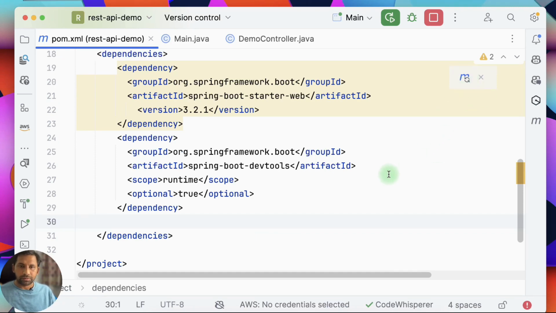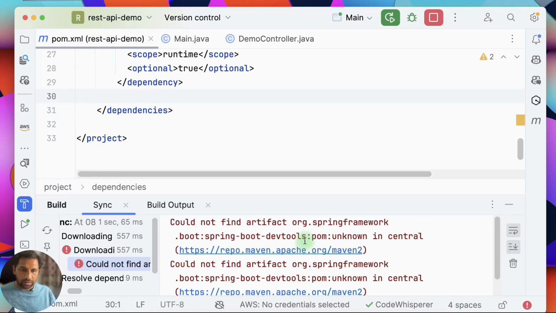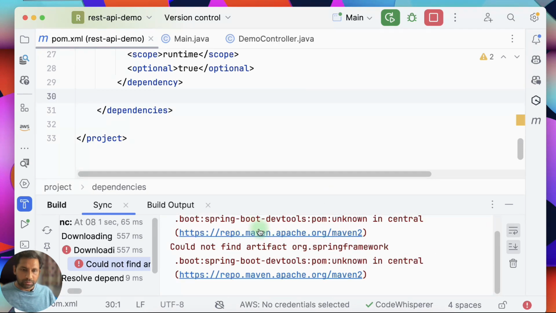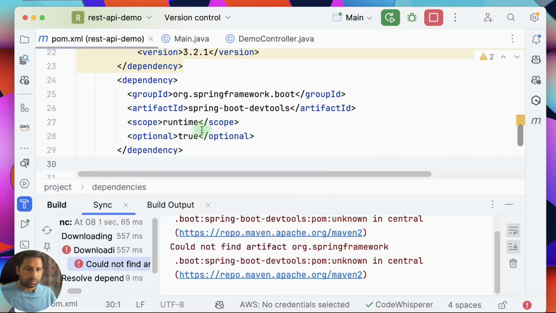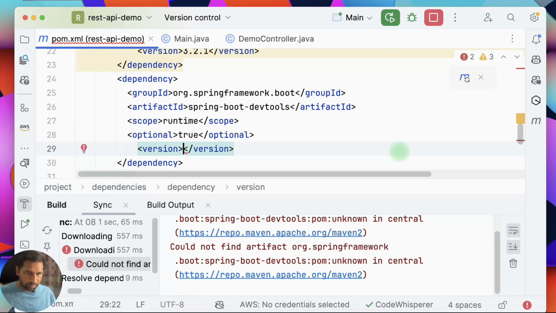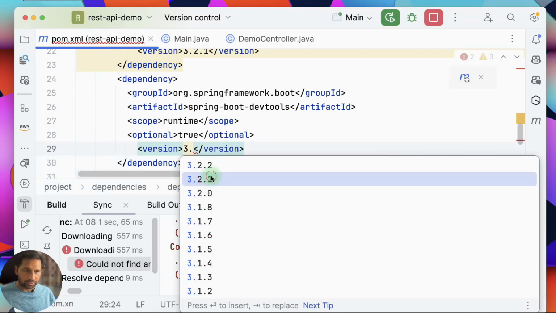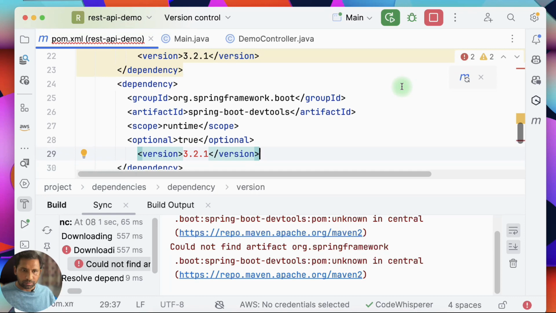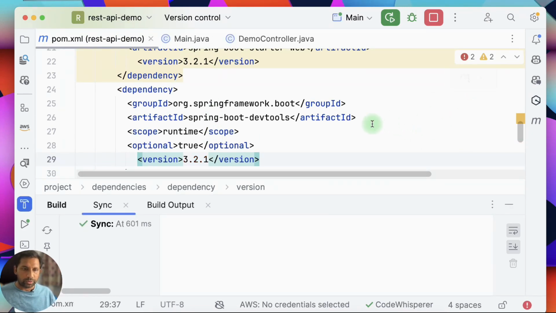Let me build the project. It is saying could not find the artifact Spring Boot. Okay. Again, the problem is version. We will fix it now using just this one. And let's say 3.2.1. We will put this version and this version the same. No reason, just to see.